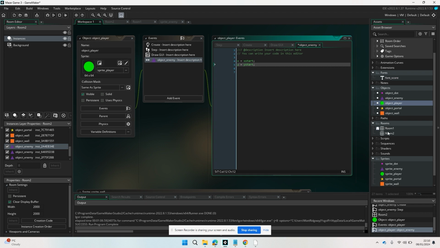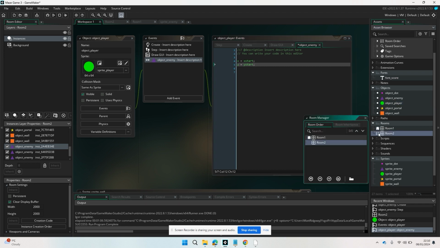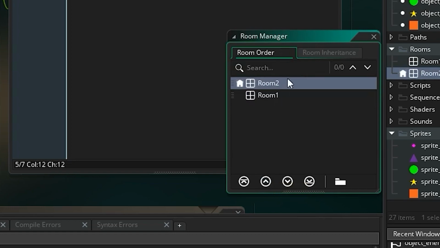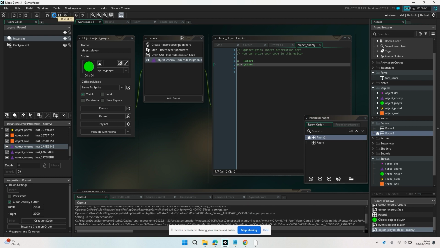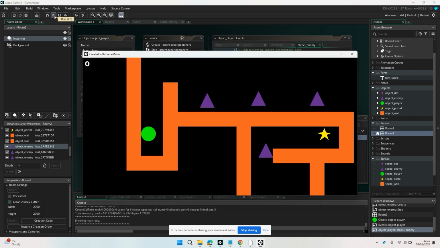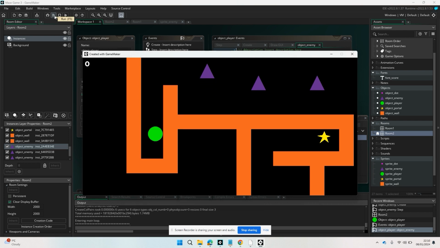So I'm just going to go to the rooms over here. And like I said, if you click on this button here, we can actually just shift room 2 up to the top. So room 2 is going to actually play first. So that'll save us having to complete room 1. Obviously, I'll flip those back afterwards. But when you're just testing the game, you don't want to be going through all the levels just to get to the level that you're on.